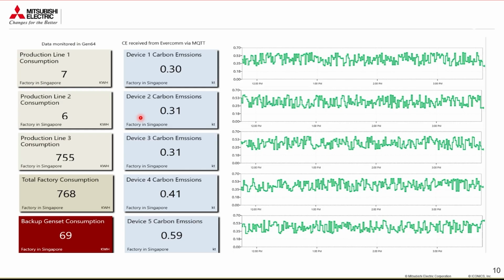So over here, this screen is quite simple, yet a detailed illustration of data that's being monitored under Genesis. All the parameters and kilowatt hour readings are being monitored, and the data is being processed by Evercom using their MQTT broker. They send us the carbon emission data after their calculation, and we use our Genesis graphics to display them. So we can see the data we send out, and we can see the data that's being received through this MQTT. I hope that this is a clear illustration?